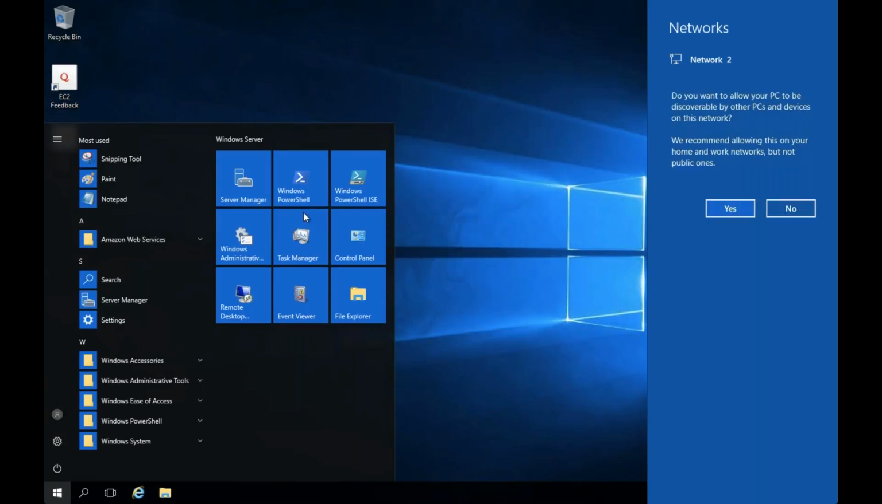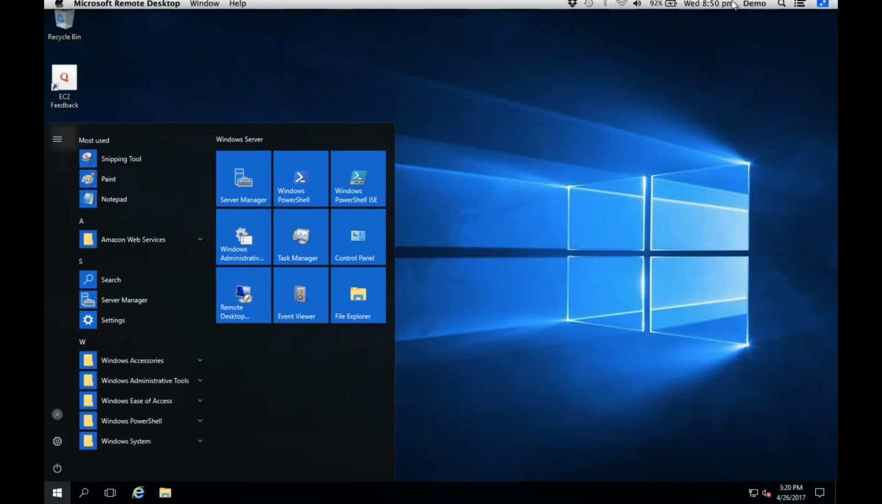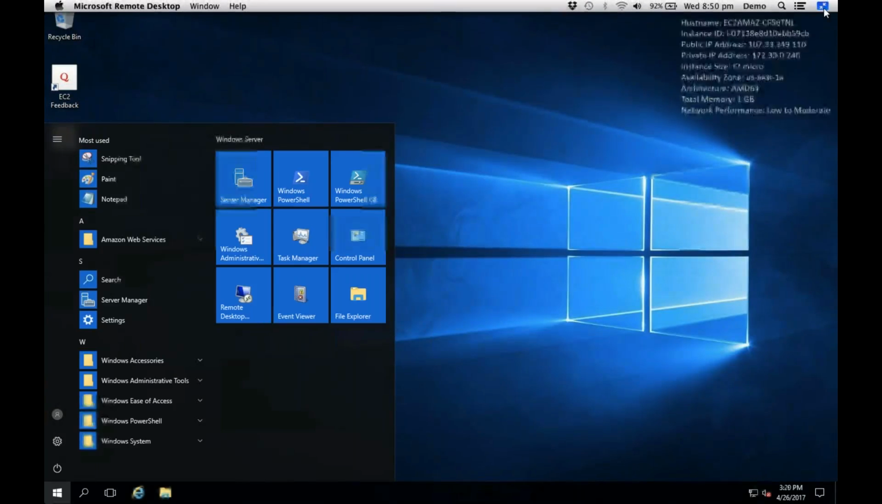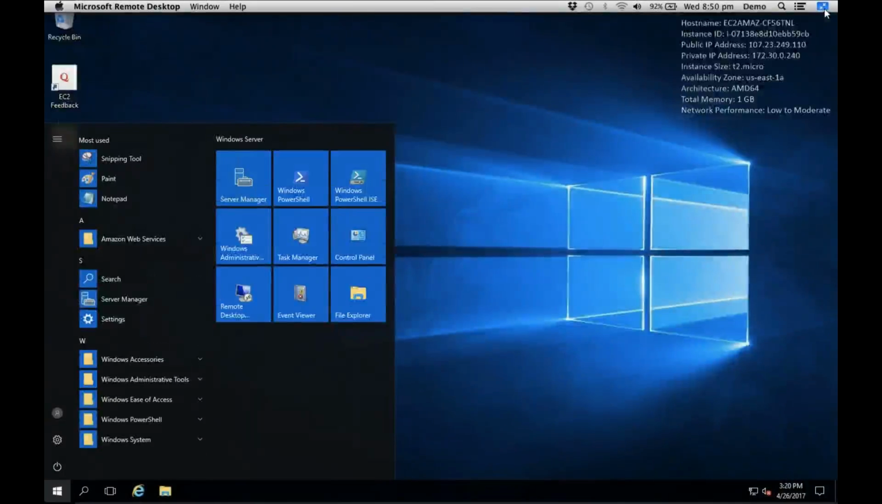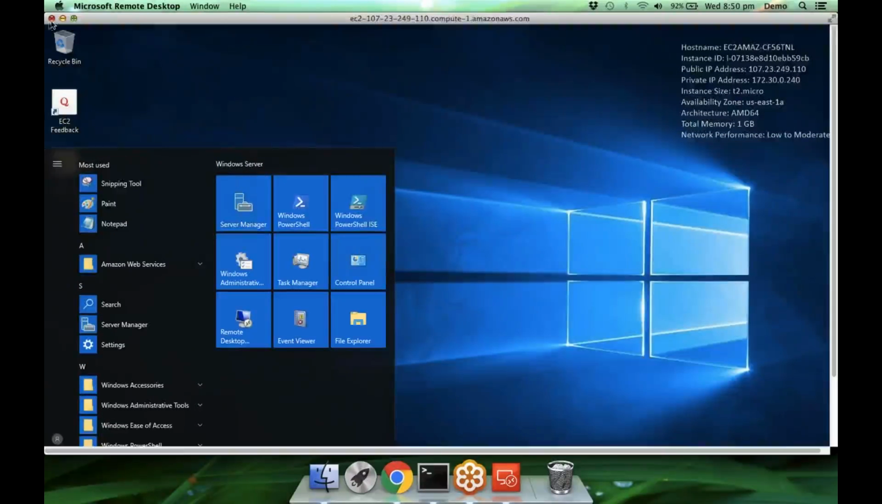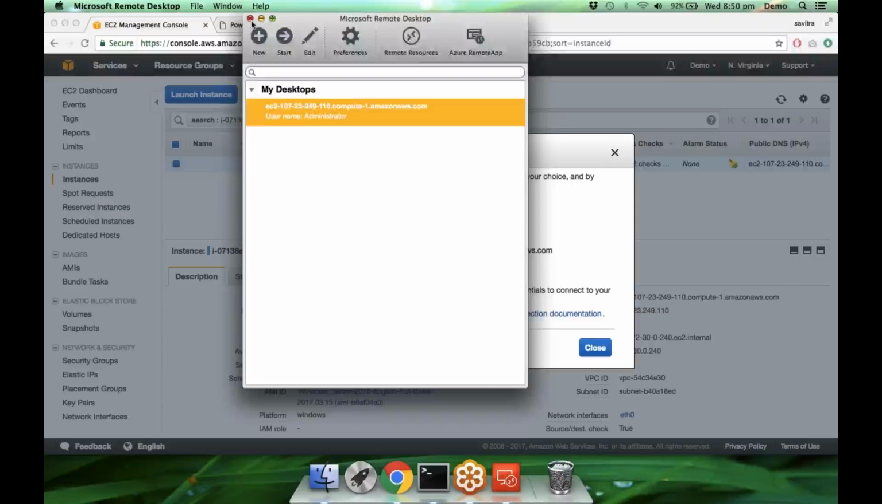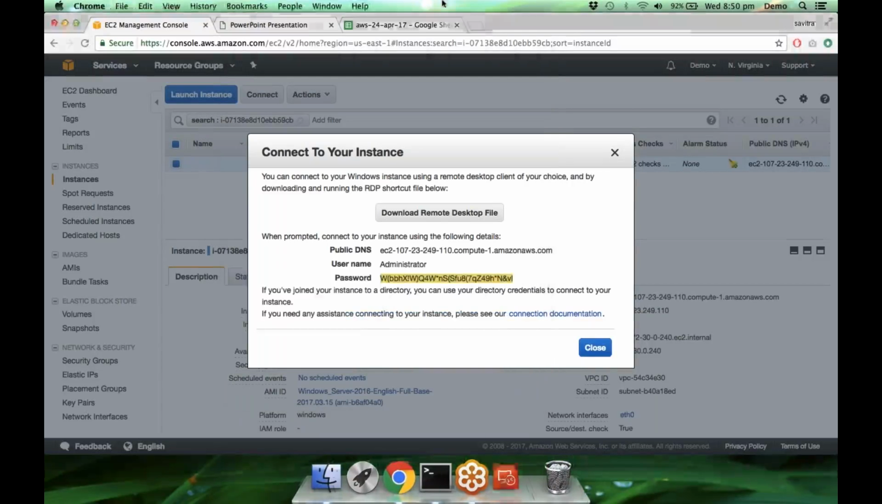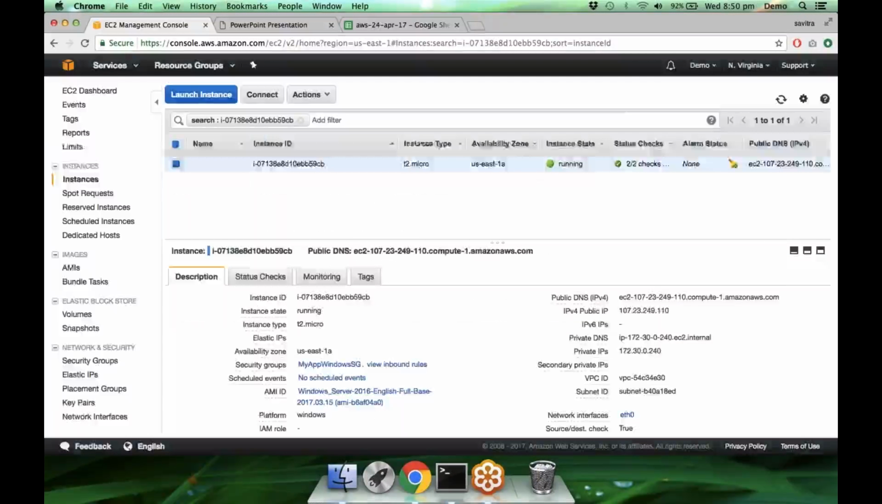So that's it. I just wanted to show you how to launch a Windows server, and also how to connect to the Windows server.